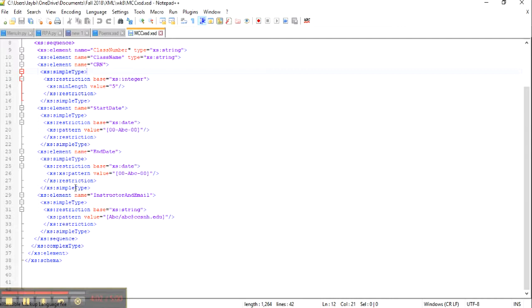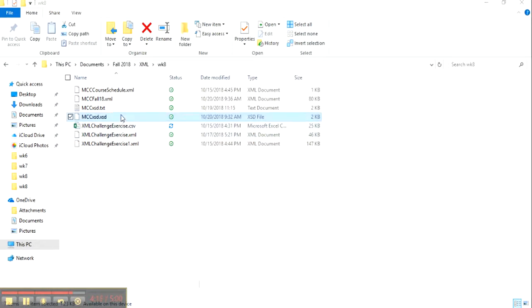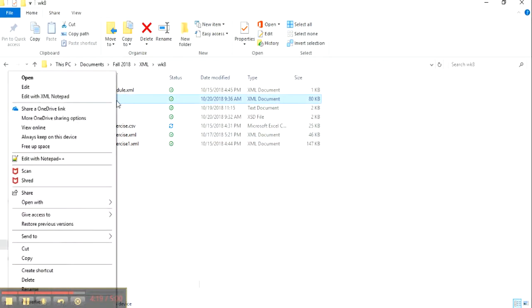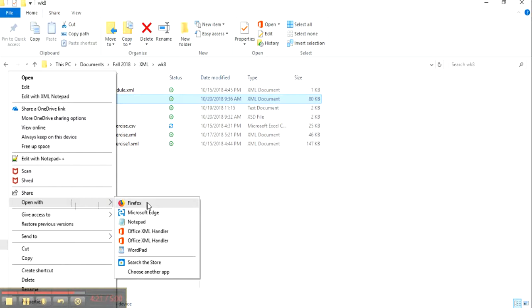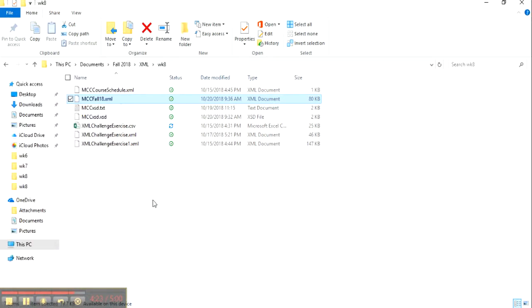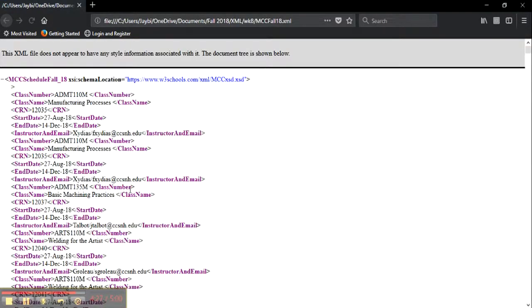And then instructor email is a string, but I wanted to specify a pattern for that as well to make sure that it validated properly. So we can see that XSD. So let's just kind of launch our XML to see what it looks like here. So it looks pretty good.